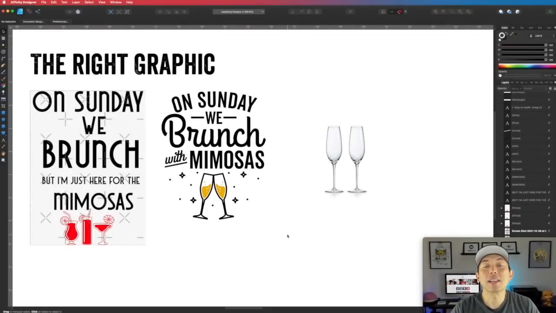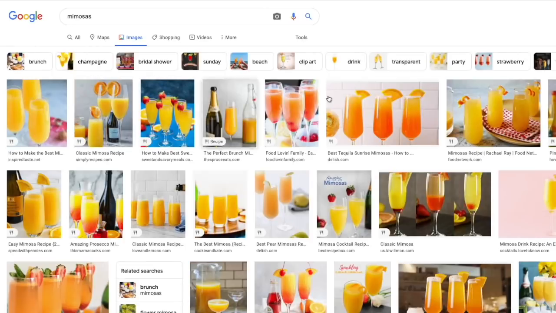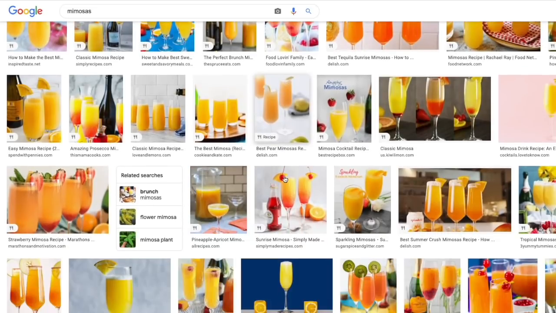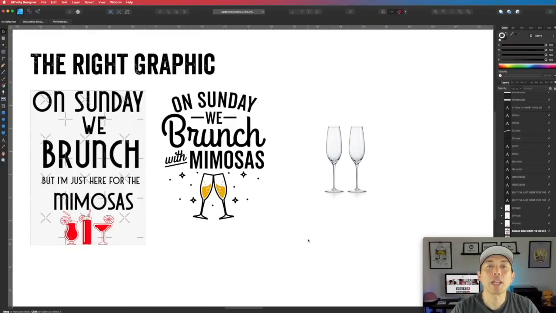So the next thing I'm going to do to level up this design is to use the right graphic. Now these graphics are great, but I don't think these are mimosas. These are different drinks. So when I do a Google search for mimosas, this is what I see right here. They're usually served in a champagne glass, and that's because mimosas are champagne with orange juice. At least I think so. I don't drink mimosas, but that's what I learned on the internet.